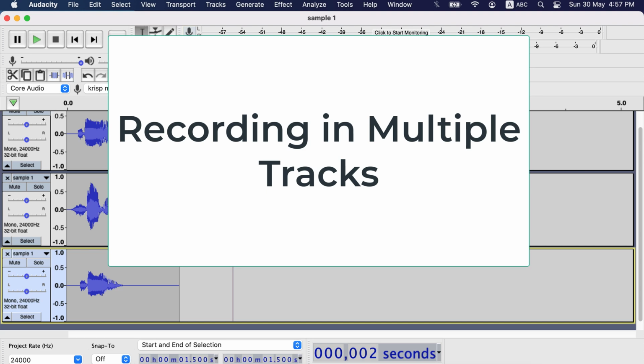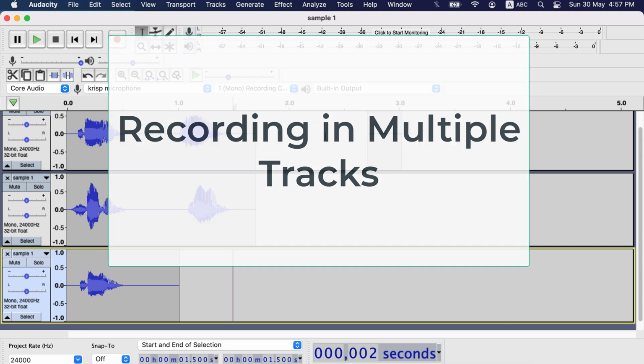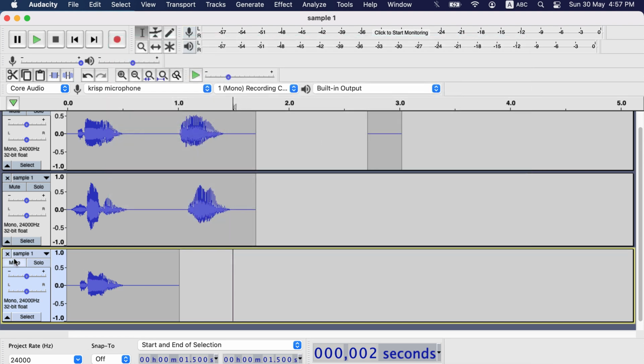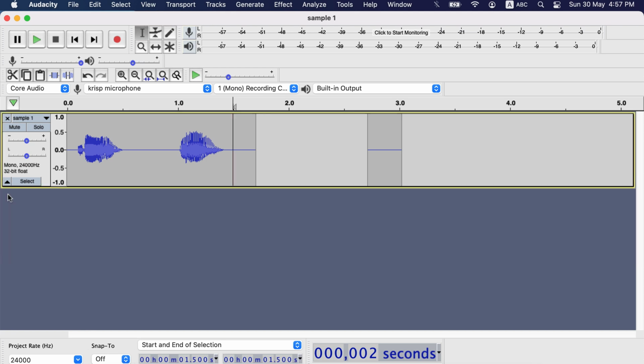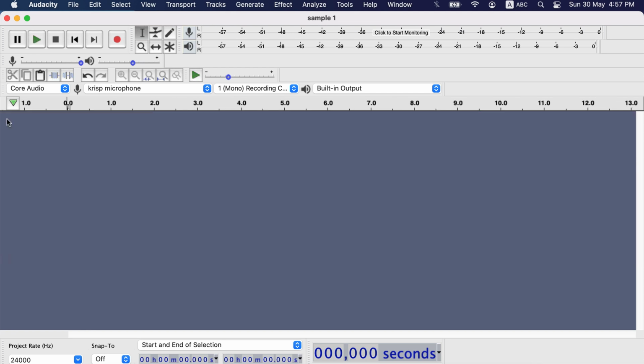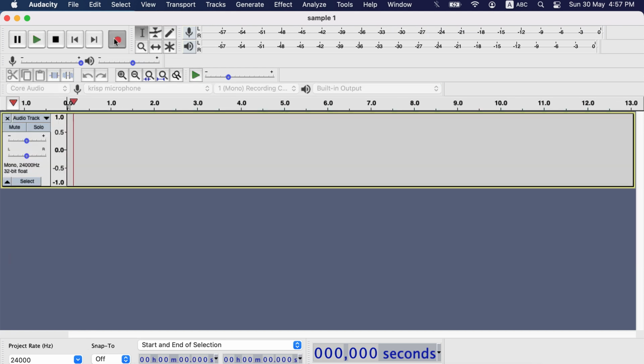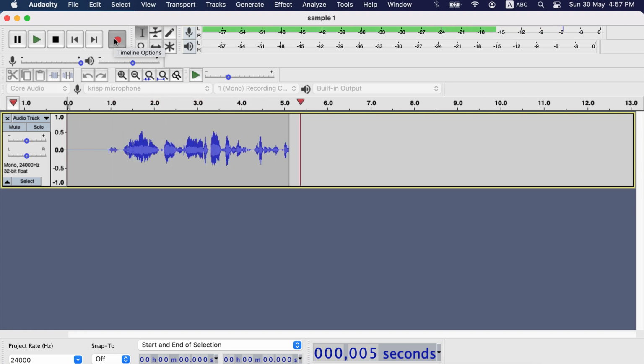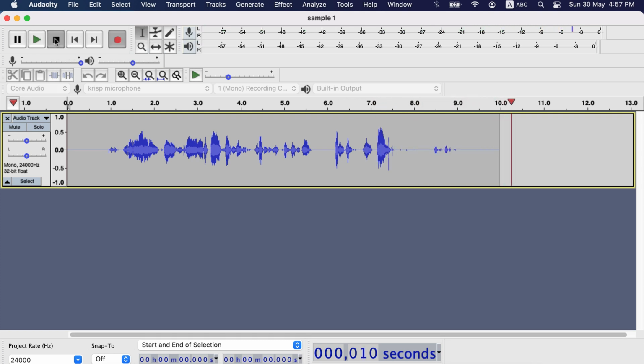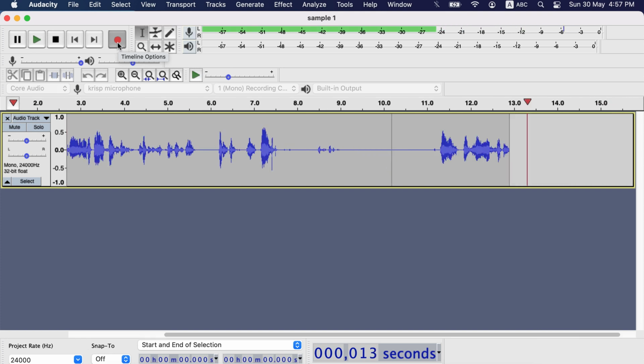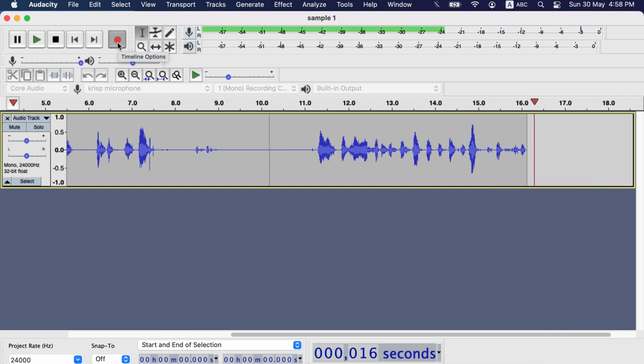Now we will see how to record in multiple tracks. Let me cross out these existing tracks. When there is no track, the recording will start a new track and audio will be added there. If I stop recording and start recording again, it will start from where I left. So it continues recording on the same track.